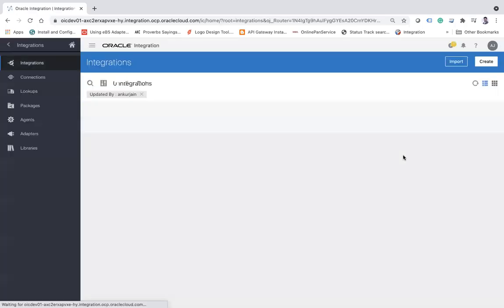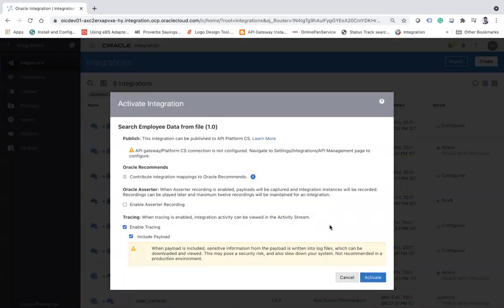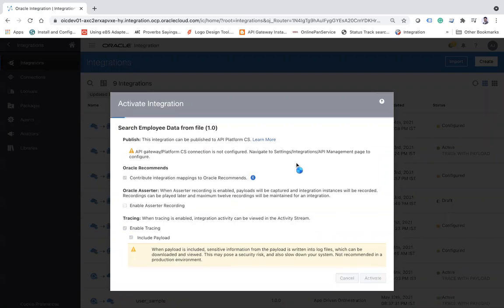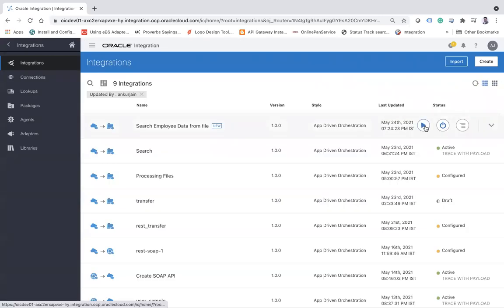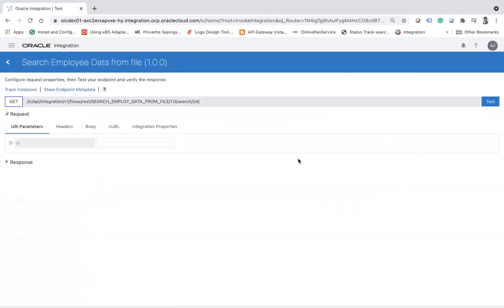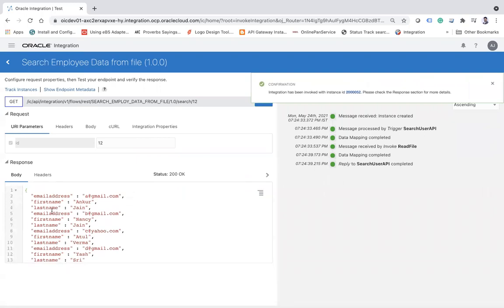Now my integration is completed, and let's try to test the integration and we'll see the result here. So we have four records on the file, which I have shown you in the presentation also, like 12, 13, 14, 15, and we'll look at that. Let's try to test it, right? ID, let's try to put 12 and let's click on the test button and we'll see what will happen. If everything is fine, then I should get the data. Oh, so here you see, I am getting employee address, first name, last name. I am getting each and everything.